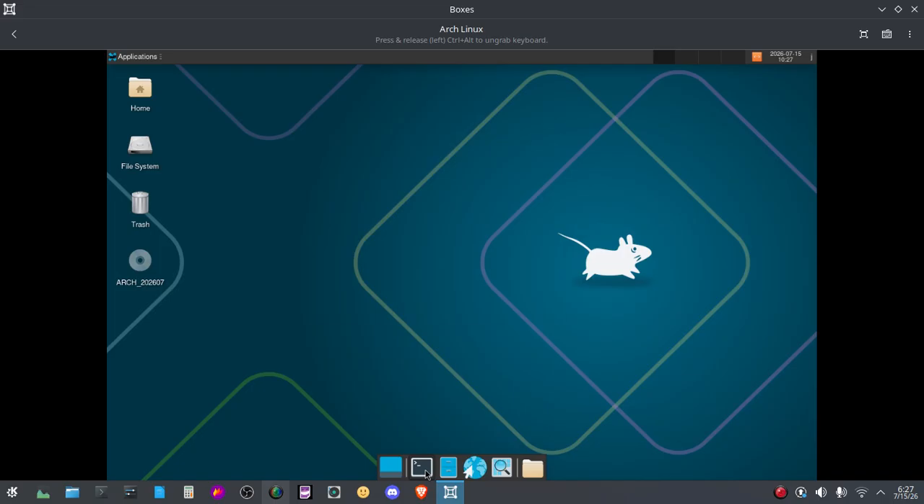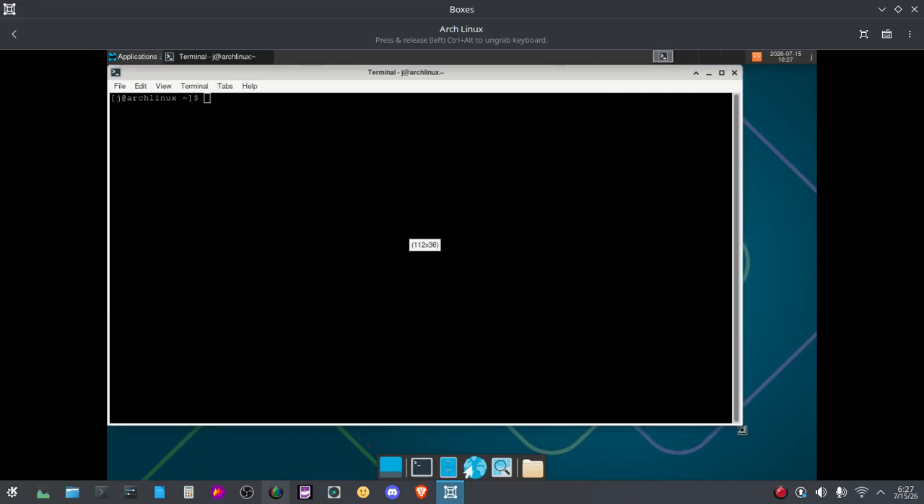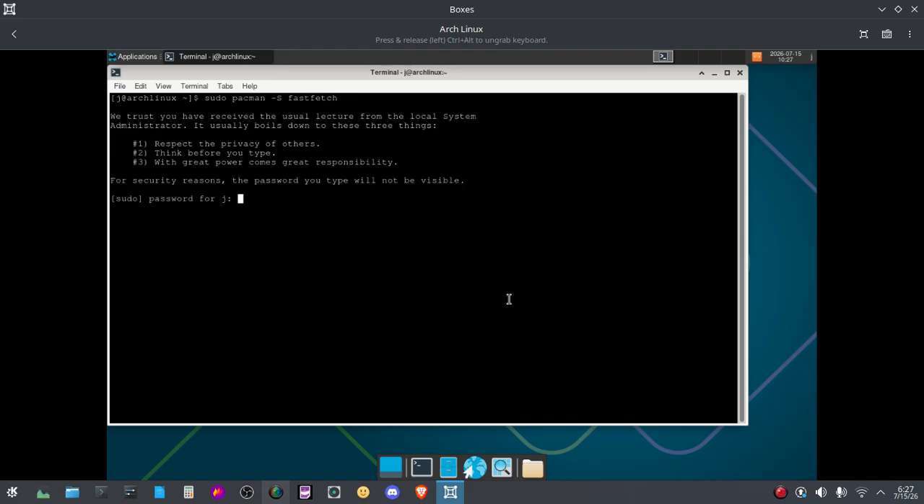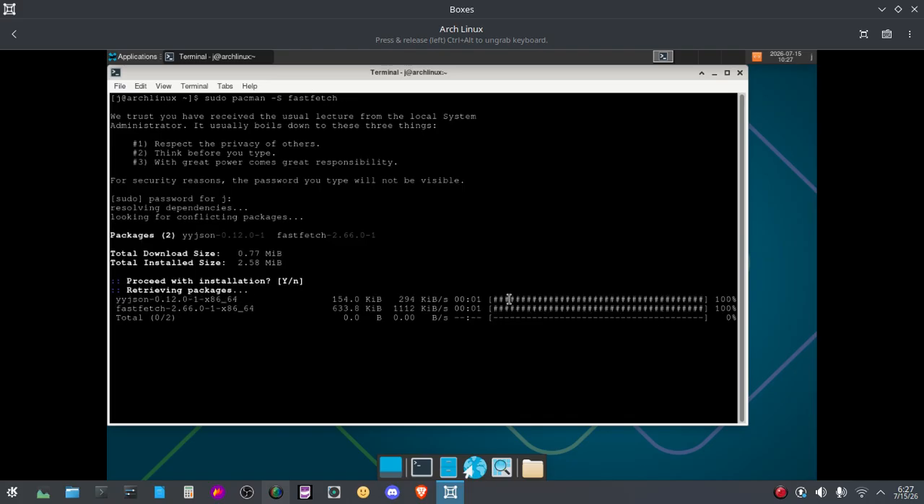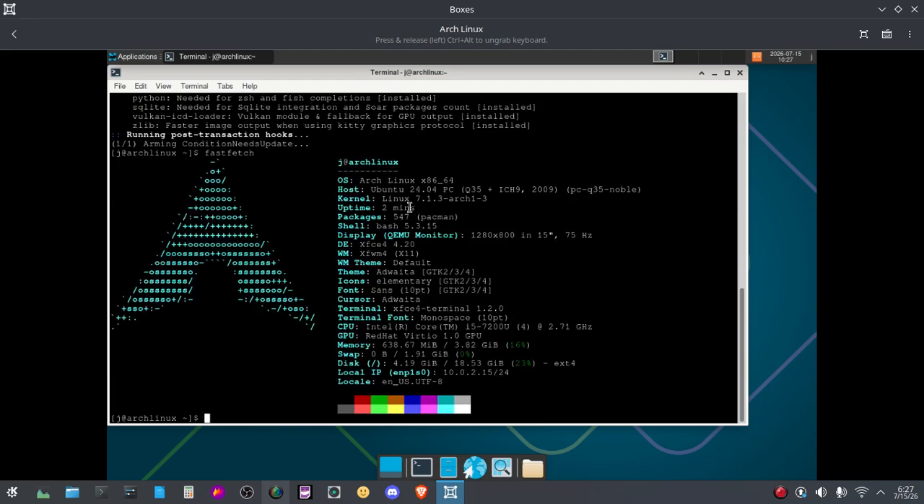And then we have a nice terminal emulator here. Let's blow this up. I'm going to do a sudo pacman -S fastfetch. And then if we do a fastfetch, you can see we are on Arch Linux with XFCE.